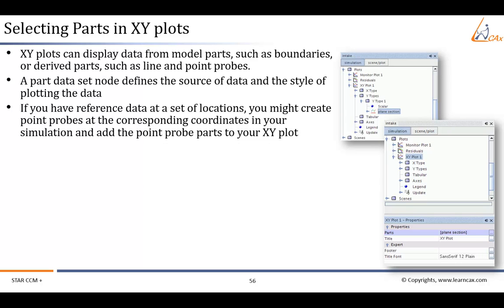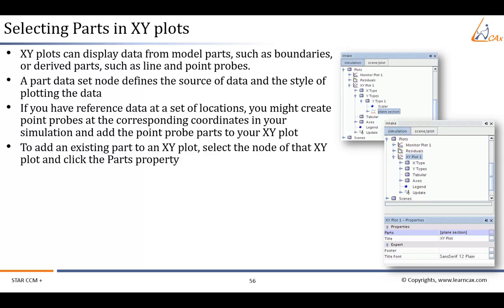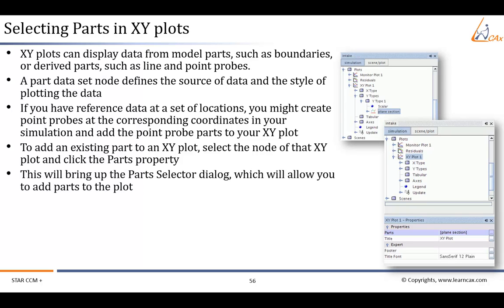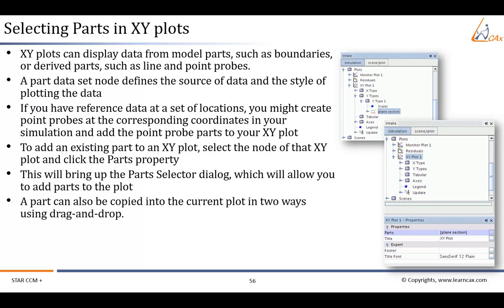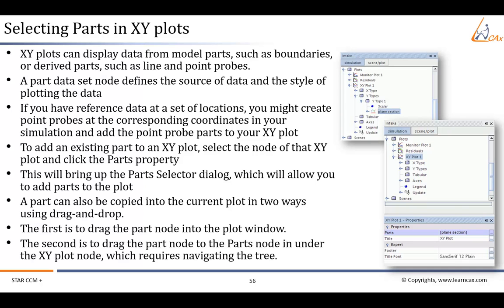To add an existing part to an XY plot, select the node of that XY plot and click the Parts property. This will bring up the Parts Selector dialog, which will allow you to add parts to the plot. A part can also be copied into the current plot in two ways using drag and drop. The first is to drag the part node into the plot window. The second is to drag the part node to the parts node under the XY plot node, which requires navigating the tree.